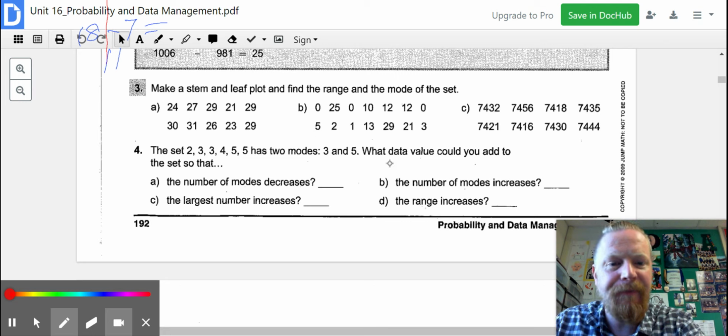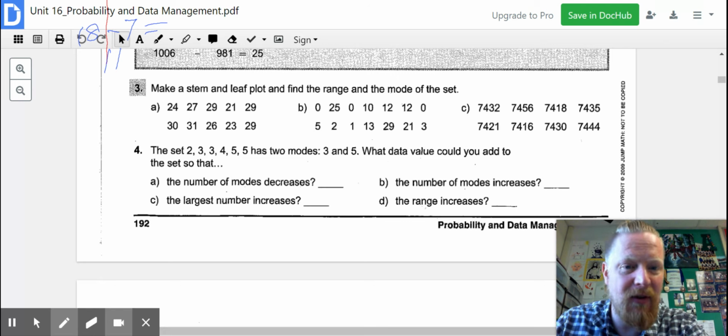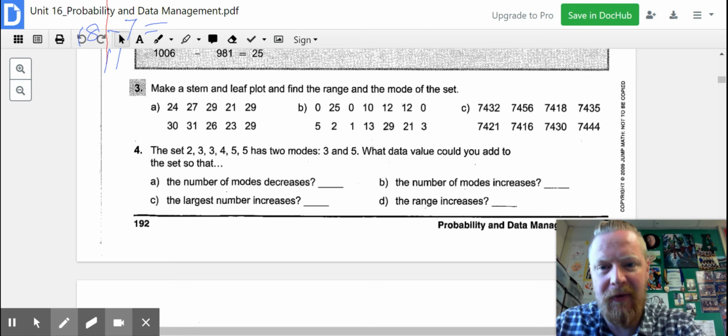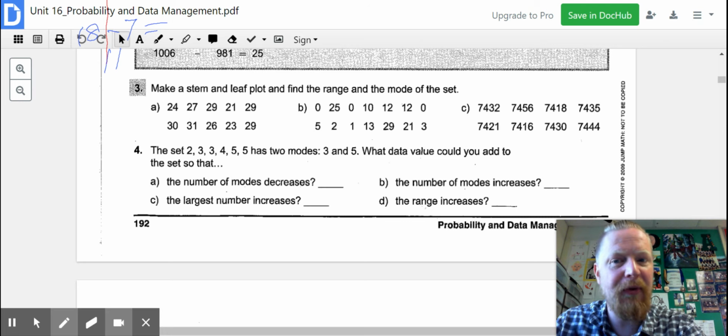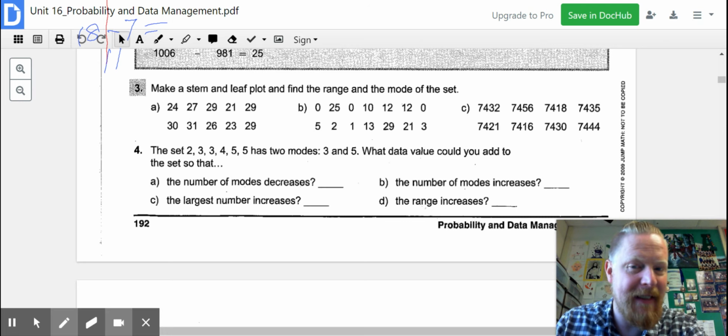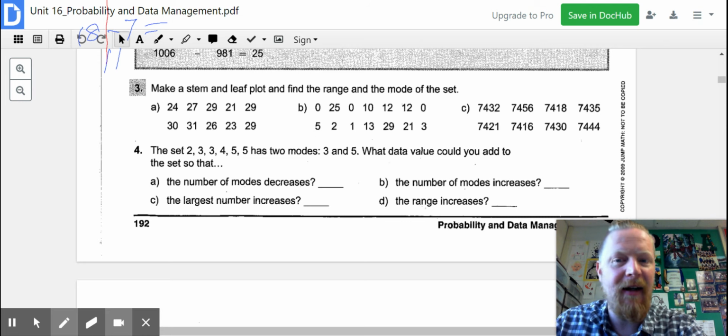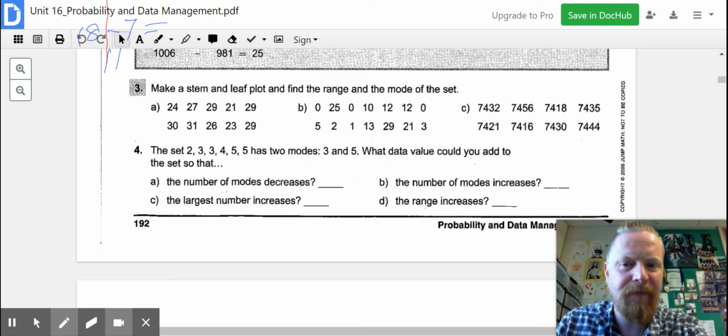What about B? The number of modes increases. Well, I've got 2 modes right now. If I wanted to have 3 modes, I'd have to add a digit so that there were 3 numbers that showed up twice each. Okay, so I could add a 2 or a 4.